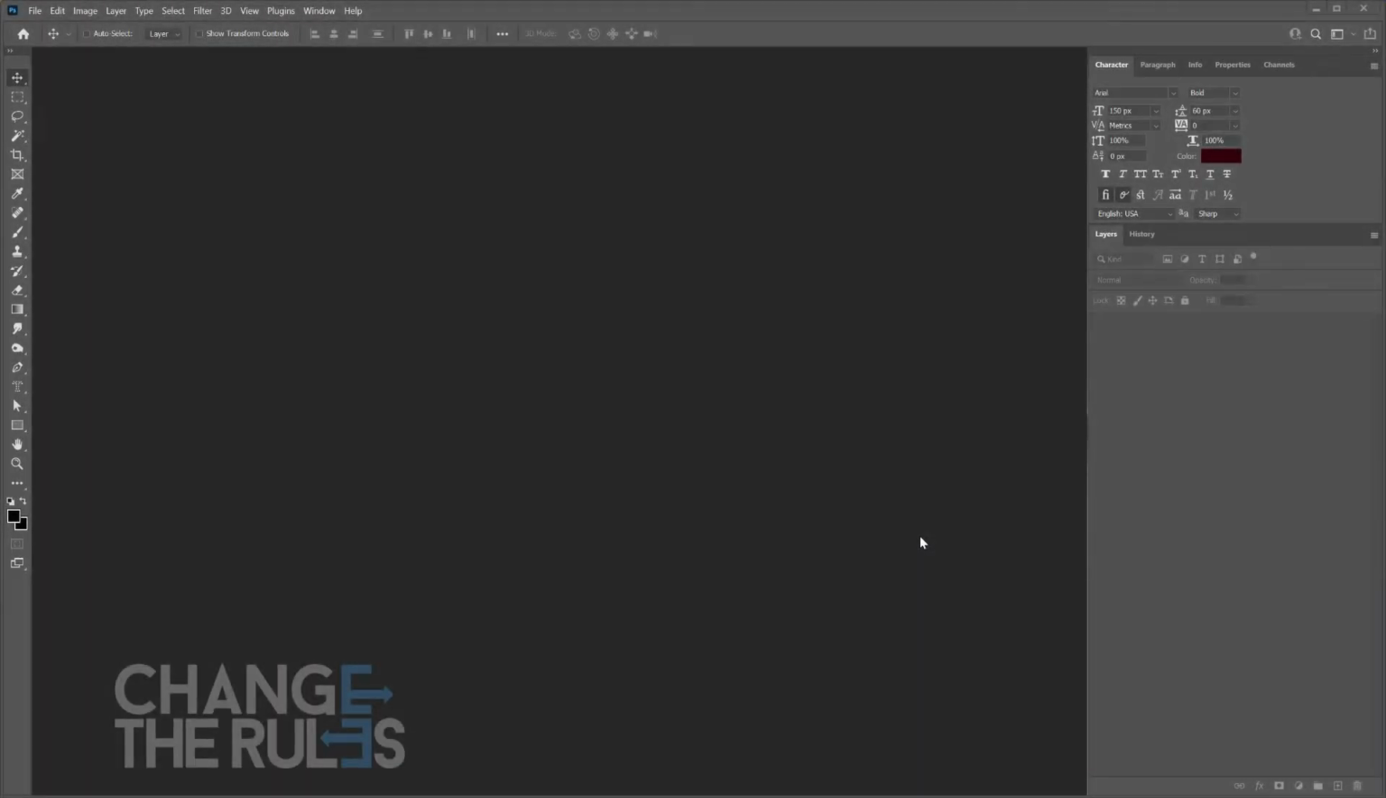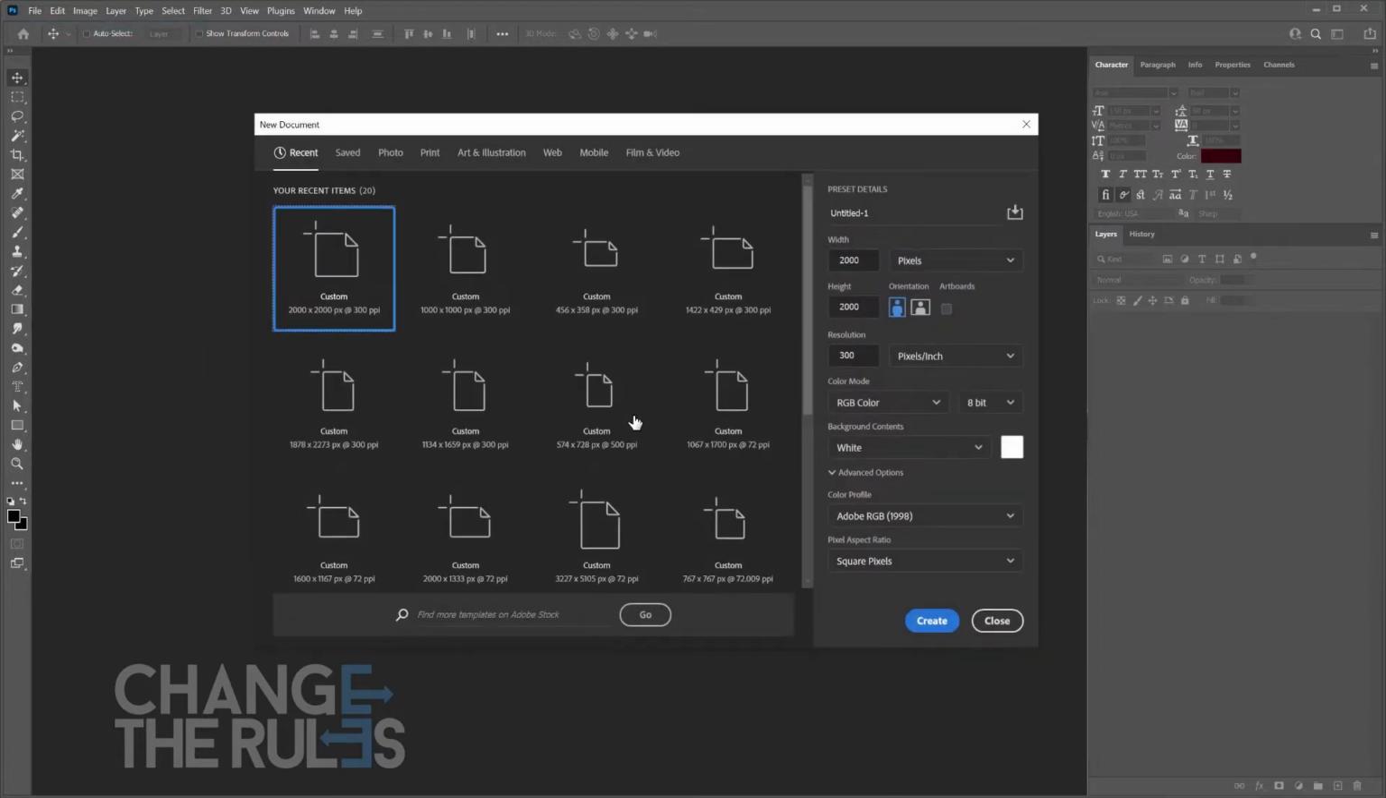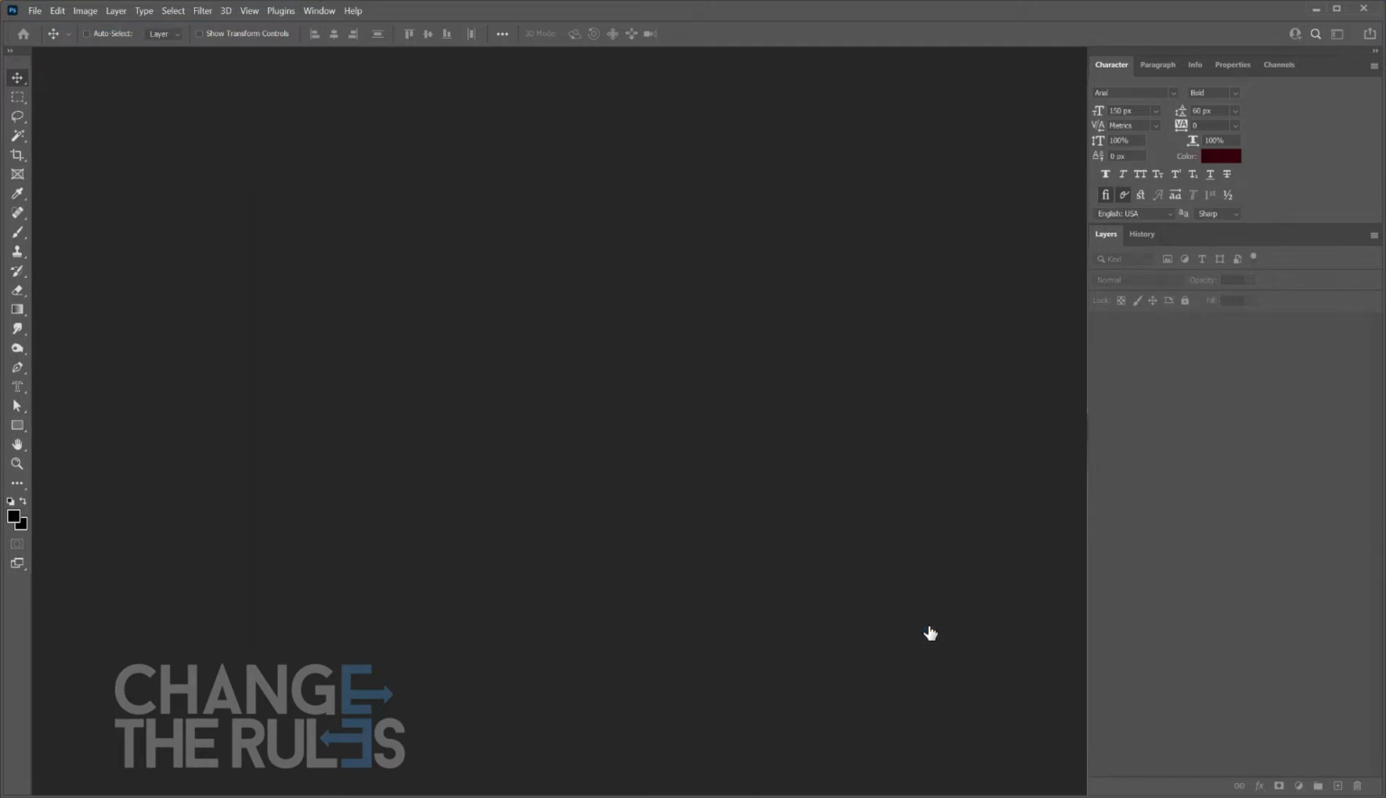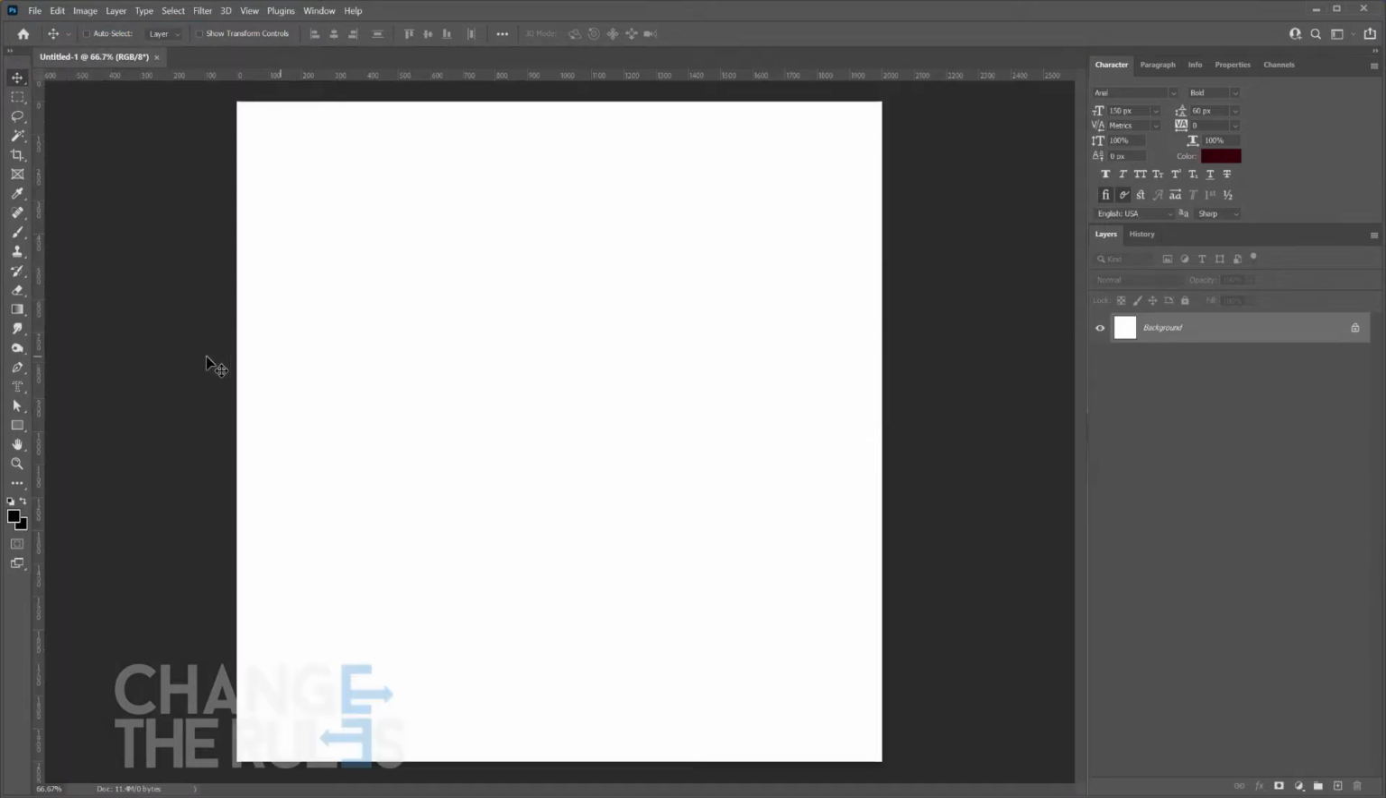Today I'm going to show you some of the most common uses of a type tool. First, let's create a blank document. In your Photoshop toolbar, right-click on the Type tool. You will see different types of text tools.